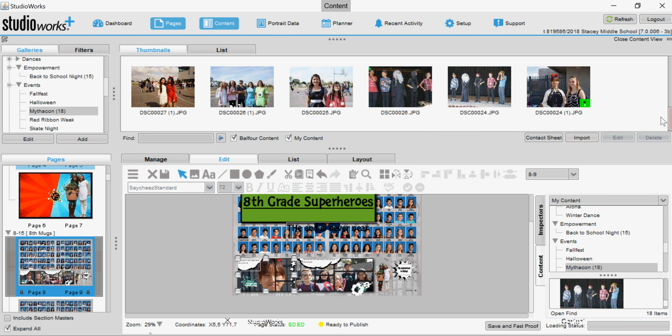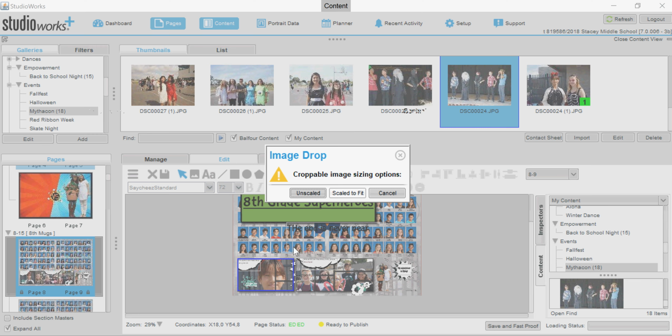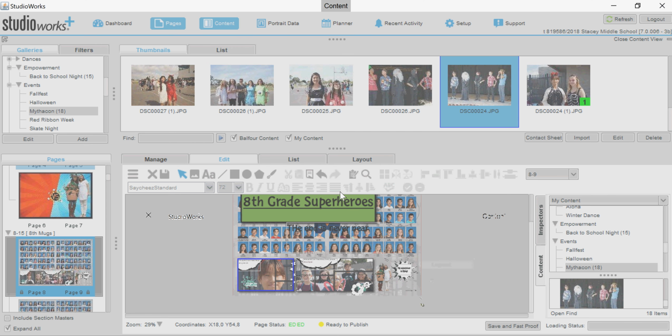None of these are Mythicon, but I will upload those. So let's say I want to grab this picture here, and then I want to add it in. Scale to fit or unscaled, up to you. Let's do scale to fit. Okay, so that's 1, 2.